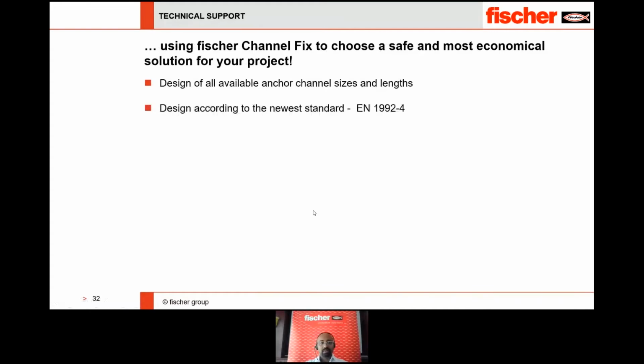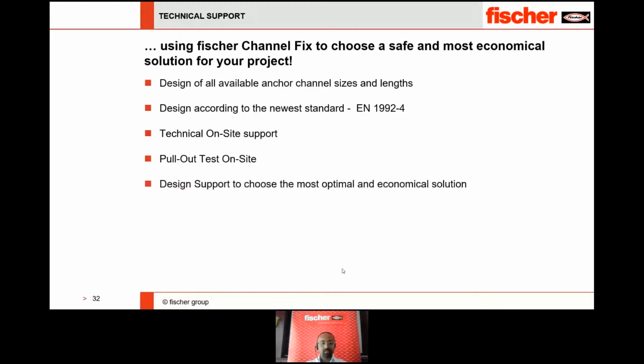So the design of all available channel sizes and length are available. We are designing based on the EN code. We have a technical team locally as well as internationally to answer and support you with any of your concerns. We can also do testing at site. We can do design support to choose the most optimal and economical solutions for your problems.